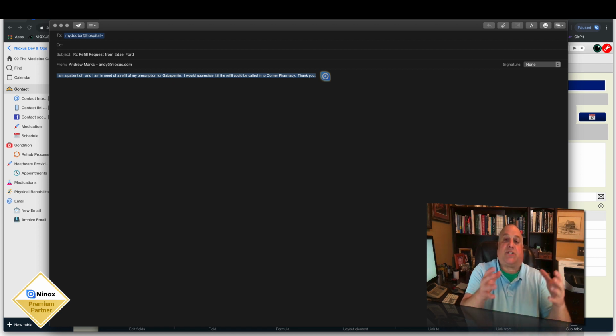combination of words and fields that make up three very simple sentences. I'm a patient of this doctor. I have been prescribed this medication. I'd appreciate it if you would call the medication into my pharmacy. The pharmacy is appropriately and specifically named. Thank you. There's one piece missing. Let's fill in the piece for the doctor.